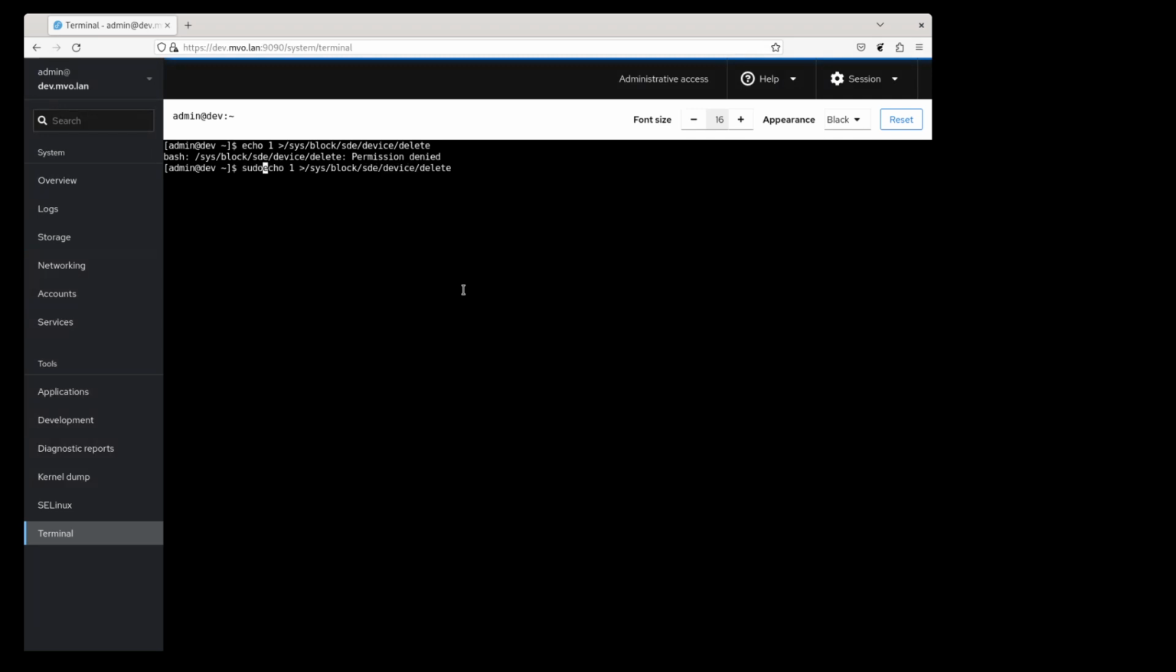I'm not root. Demo effect. Why didn't sudo work? A bug for another day. It also doesn't work. Okay, I'll do it again. Cockpit is not the world's best terminal, apparently. So now it's gone, finally.